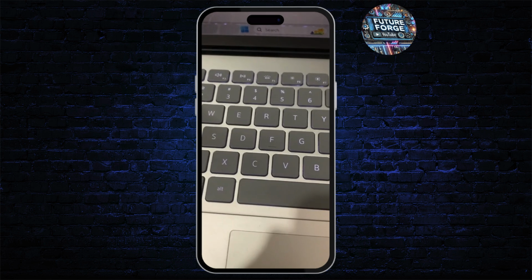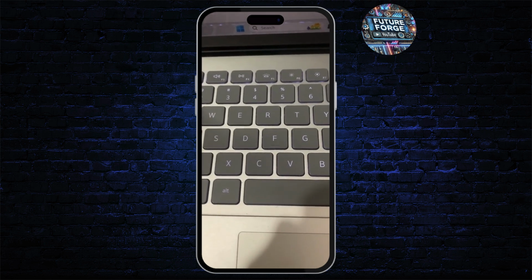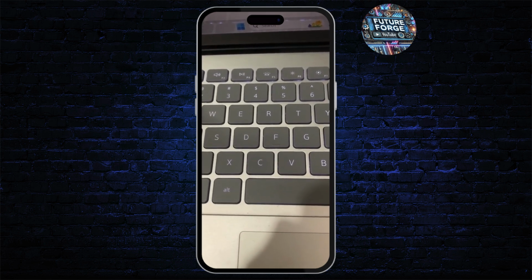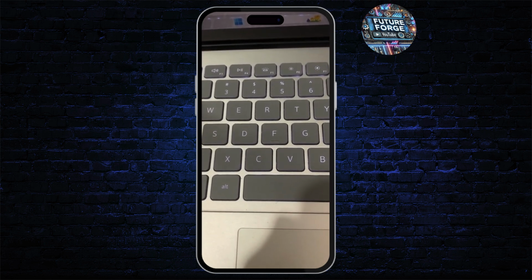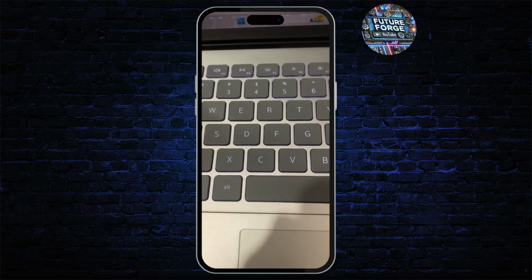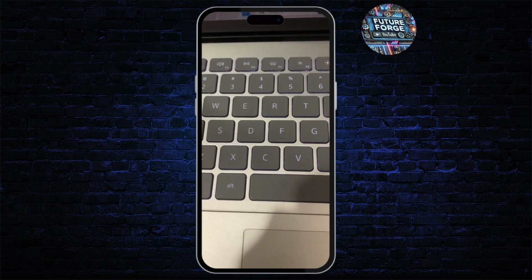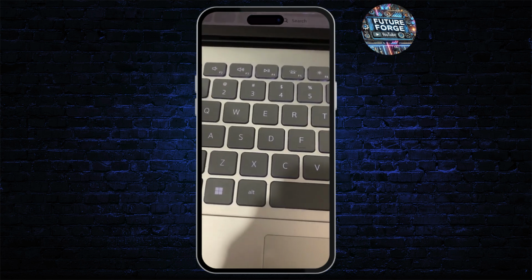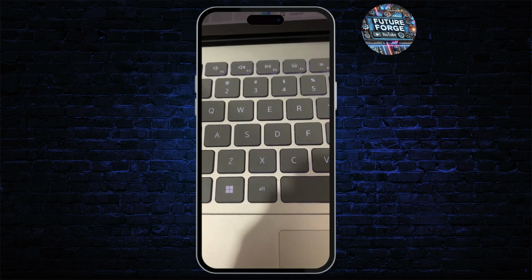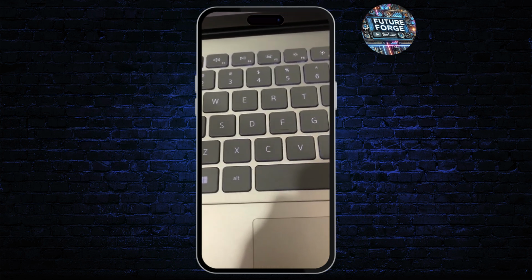So the first thing that you will need to check is if you have lights under your keyboard. Make sure that the model of laptop you use does have a lighting system under your keyboard. You can check that online, or you can check the specs of your laptop as well.